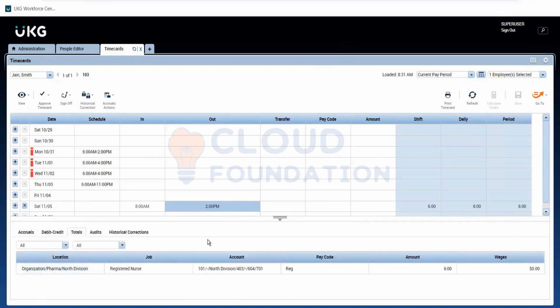You can see he's getting all 6 hours as regular. He's working 6 hours, and the 6 hours is getting paid as regular. Let's increase a few more hours and see. I'm extending it by just 30 minutes, and it says he is working 6 hours 30 minutes automatically.